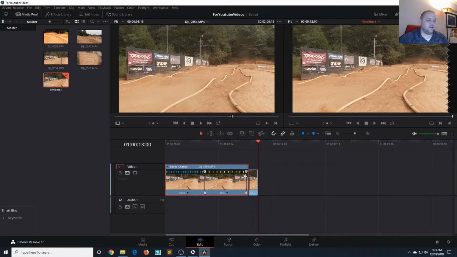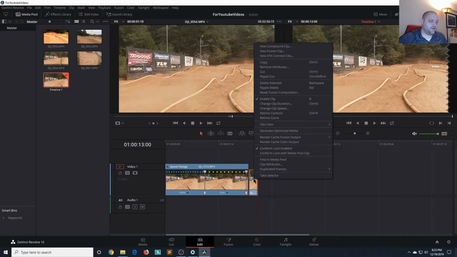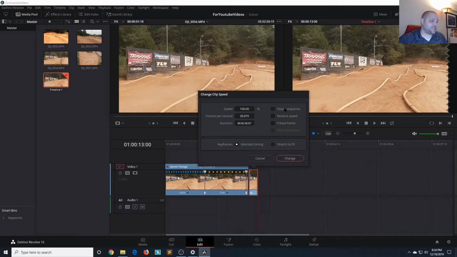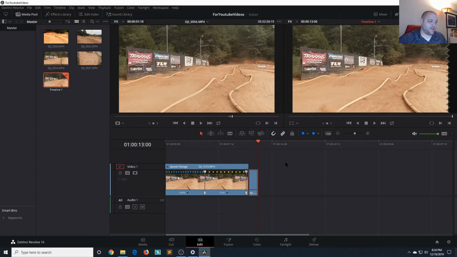Great. Now, to reverse a video in DaVinci Resolve, you want to right-click on the video. You're going to change speed. This does not make any sense at all, but you're going to change clip speed, and you simply click reverse speed. And then if we want to reverse it in slow-mo, we could actually reduce the speed right here. But we're going to leave that one. Okay, so let's see what we got.